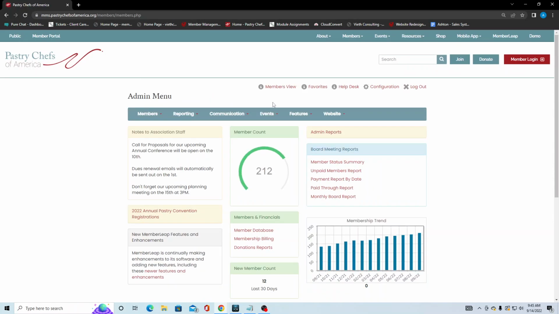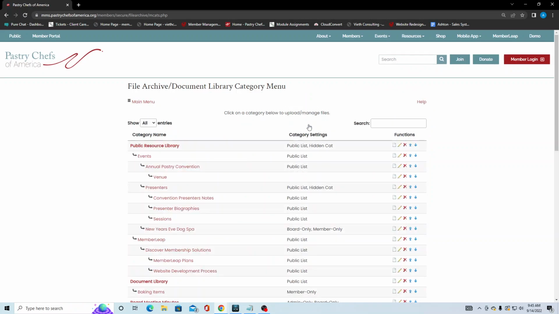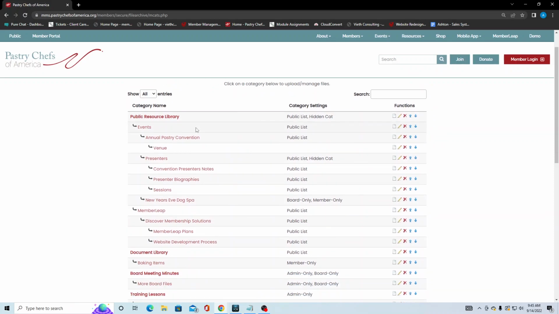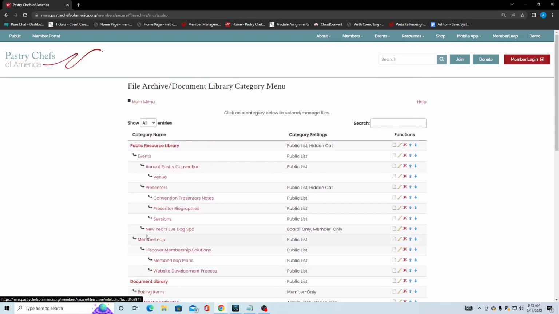So we're going to first look at it with the admin view in mind. So under features, you'll go file archive document library. So on here, this is that multi-tiering we had talked about before. The best way to think about this is kind of like a folder on your computer's desktop. So each of these bolded category names here is a folder on the desktop, and any time that you see an arrow with another category underneath it, that's a folder within the folder.